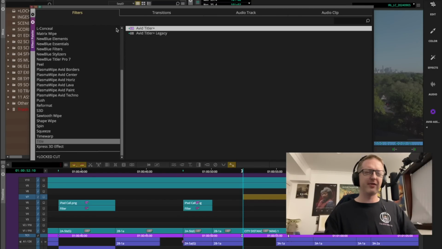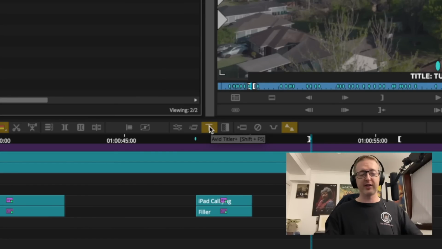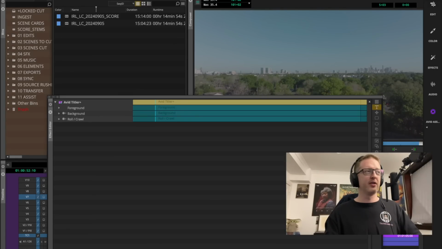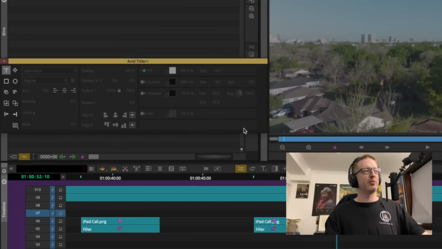But I must admit, I've never launched the Titler Plus from here. I will always launch it from this button, or actually, I have it mapped to a key here. But we're going to click this button here to launch the Avid Titler. And here is our Avid Titler Plus dashboard.